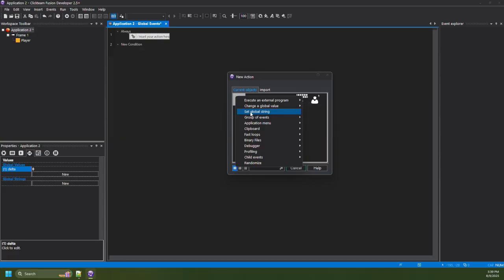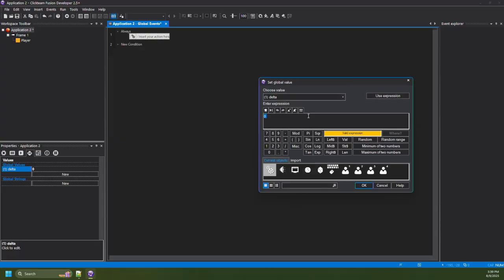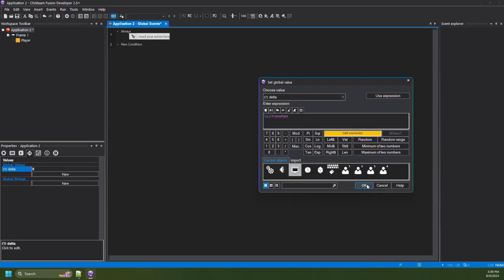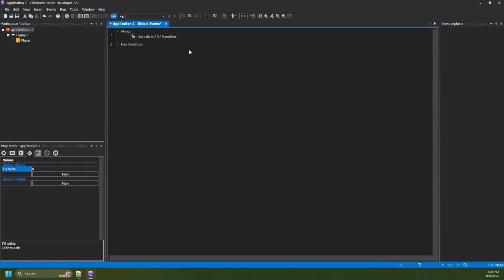We're going to change a global value, okay? We're going to set delta to 1.0. This makes it a float. Divided by the number of frames per second. There's your delta. Done. Okay.